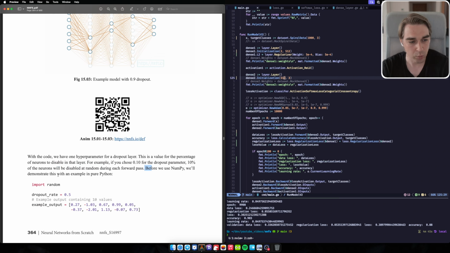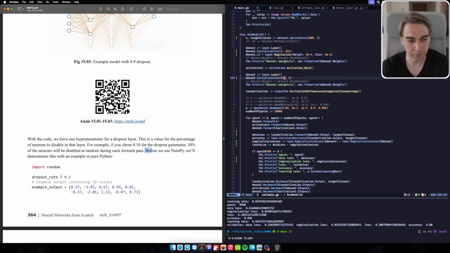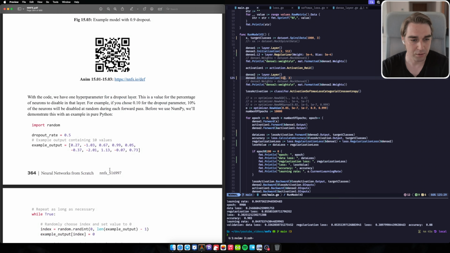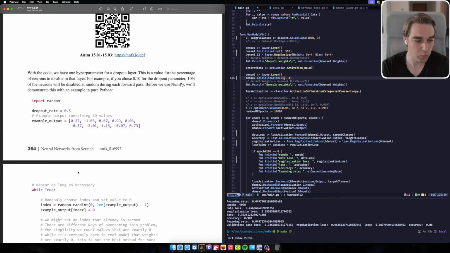Before we use NumPy, we'll demonstrate this with an example in pure Python. Interesting that at the beginning of the book, most of the code was using NumPy straight. At least this was my impression. But right now I see more examples with pure Python.